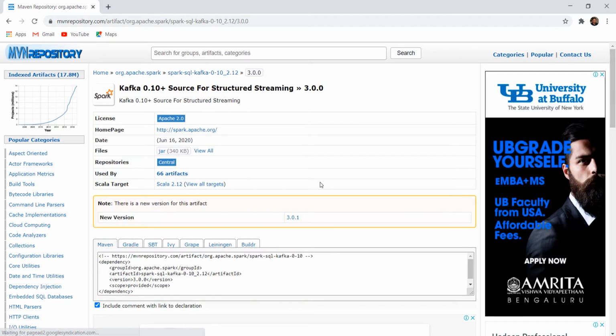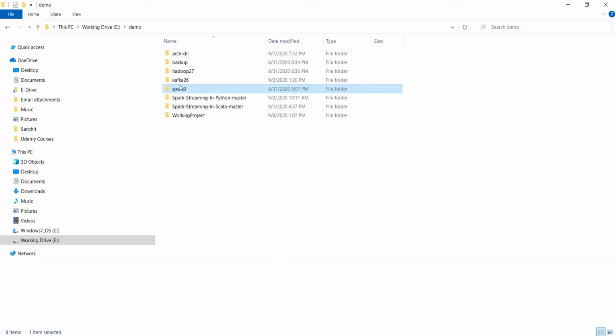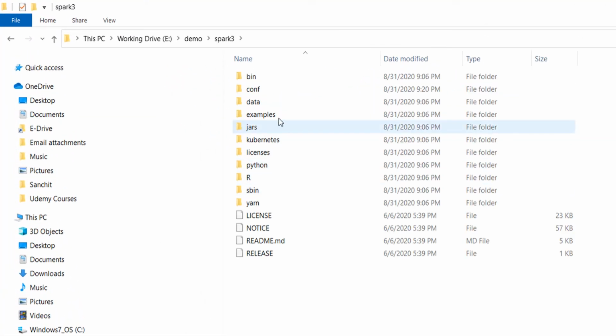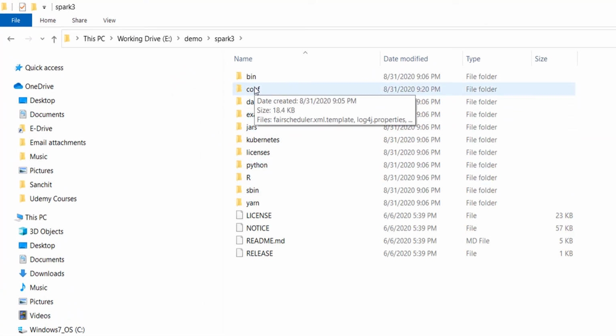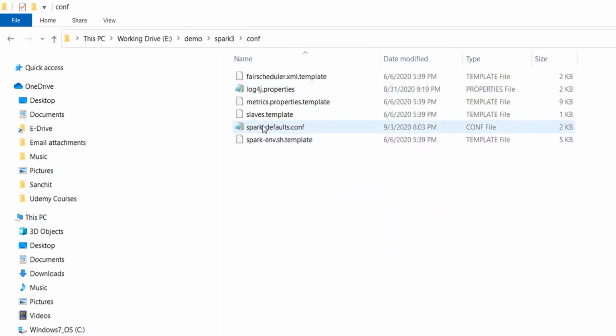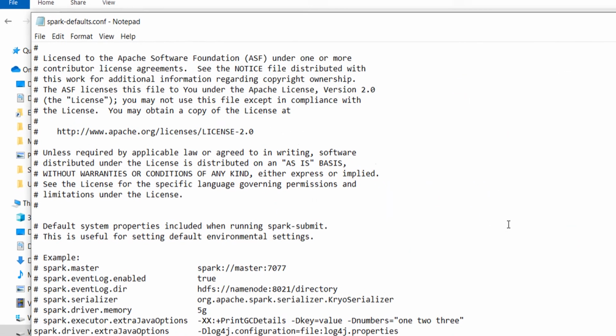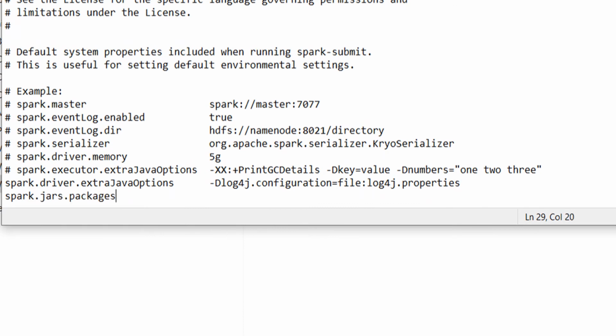Simple. Include it in your Spark defaults. Let me show you. Here is my Spark home. I'll go to the conf directory and open my spark-defaults.conf. Here it is. I'm setting spark.jars.packages configuration and the value is the Maven coordinates of the required package.